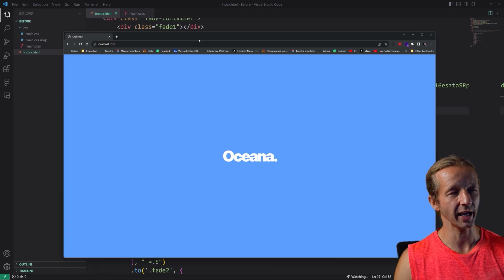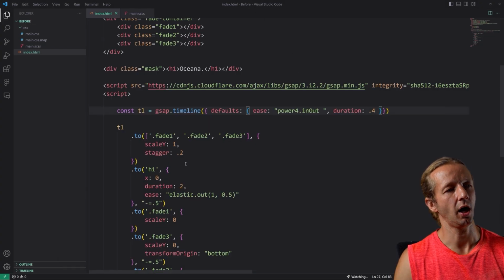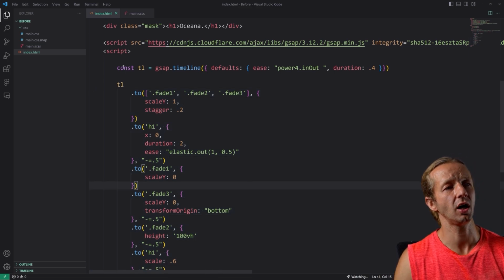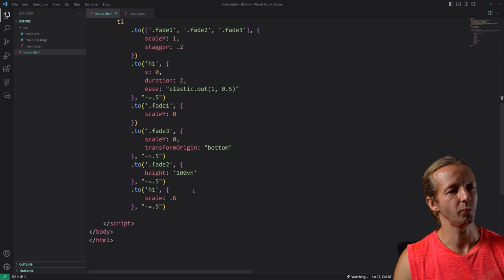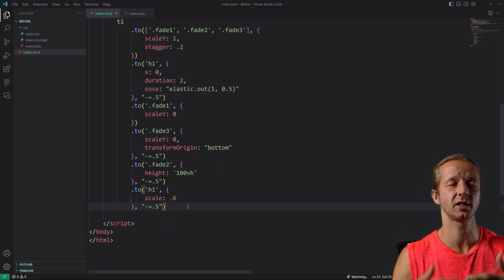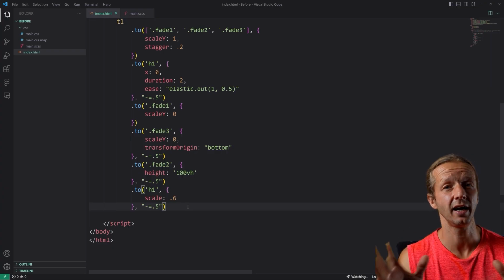So as you can see, you have a tremendous amount of flexibility in each one of these to or from methods within the context of the GreenSock animation platform timeline. And with this timeline, we're able to create really complex stagger-based and interesting animation sequences, which we're going to be using a ton of going forward.